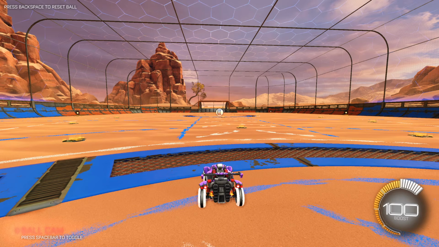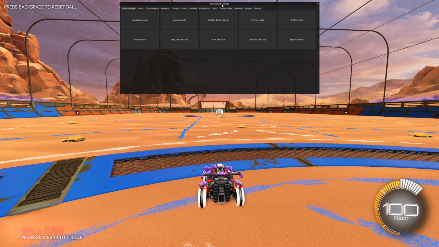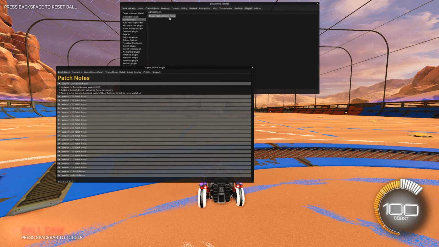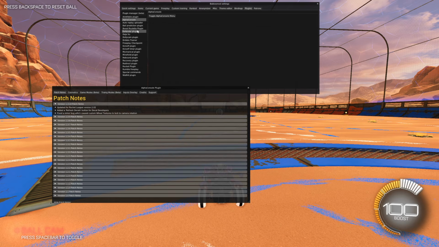Alright, so I loaded up into training in that slick new Deadeye Canyon map, and it checked that we installed AlphaConsole correctly. We're going to hit F2, open the BakkesMod settings window, go to plugins, click AlphaConsole, and we should be able to toggle this AlphaConsole menu. If you don't see these here, go back in the video and make sure you didn't miss anything.